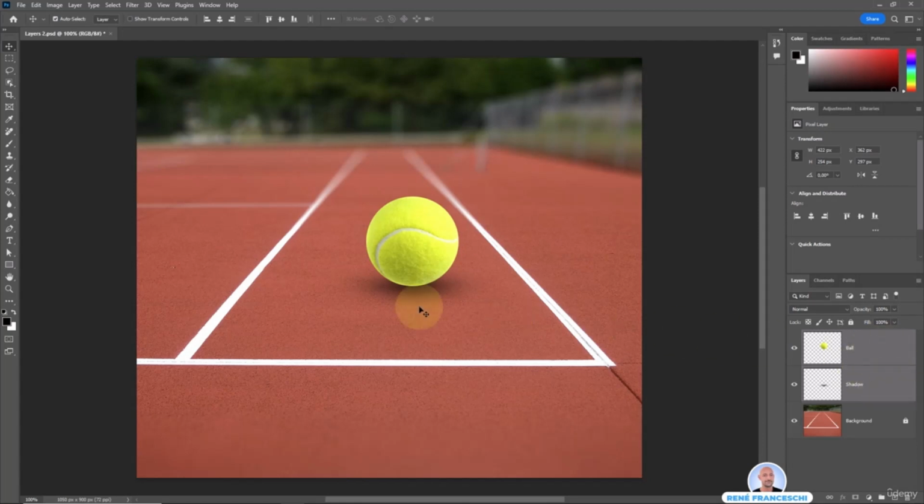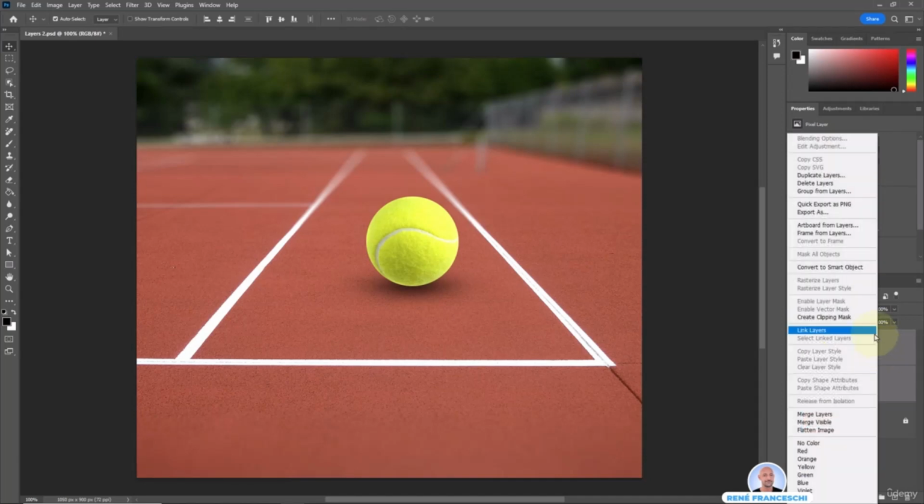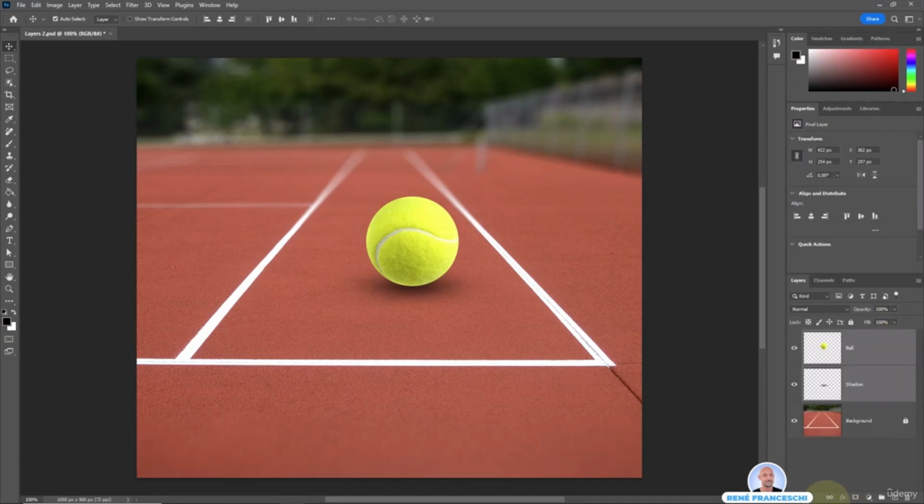Finally, the last thing I want to show you is how to group the layers in order to organize your layers. When you have a lot of layers, it's a good practice to use groups. To create a group, it's very easy. If I want to group the ball and the shadow, I press down the Control key or Command on Mac to select both layers, right-click, then choose Group from Layers. Or I can go at the bottom and click on this button right here to group all the selected layers.